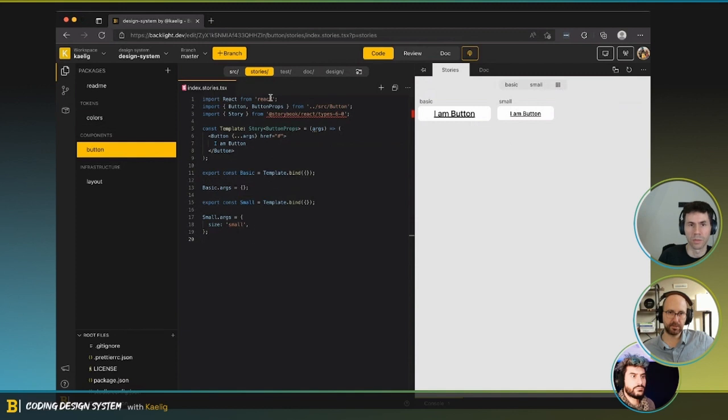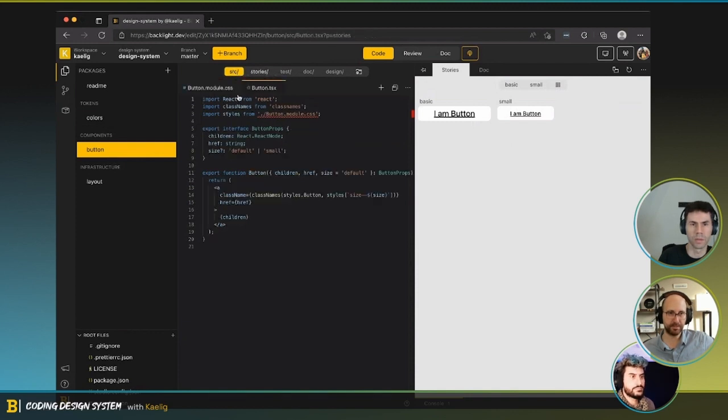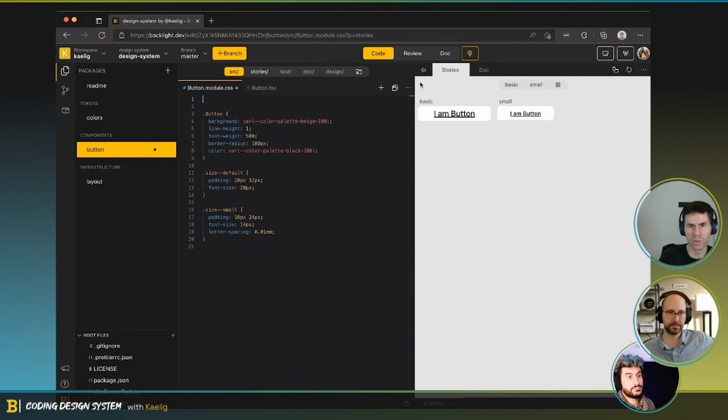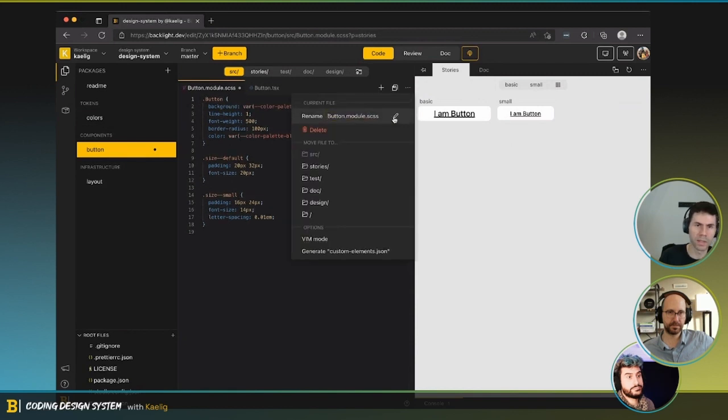Okay, so I think we need the CSS properties to be globally imported, right? Yeah, not globally, but I think what we're missing here is the fact that this is relying on the colors, but it's not importing it. There's many ways to do this, but I like to do it with SCSS.